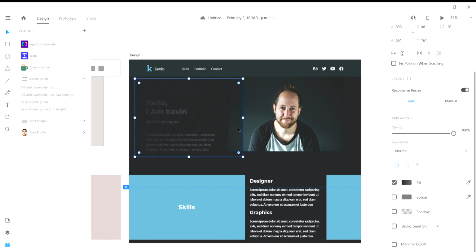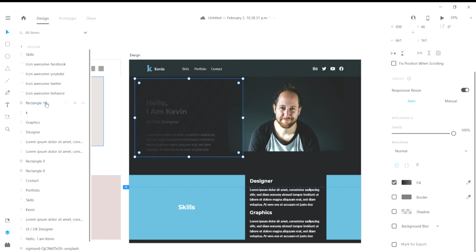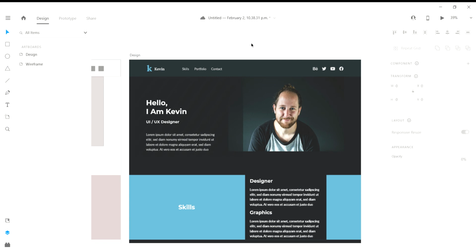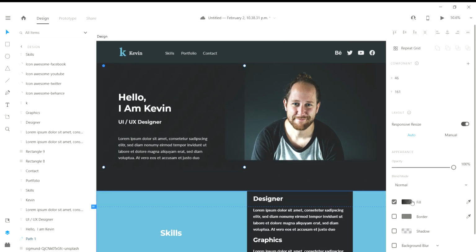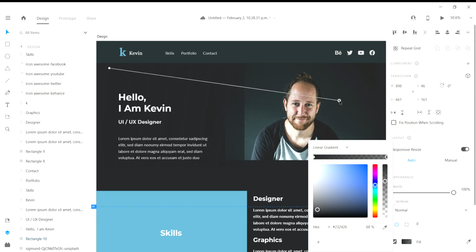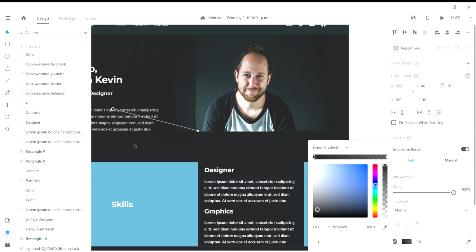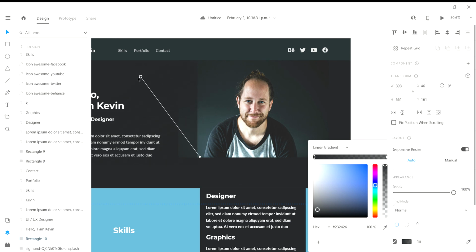Let me move this a couple of layers down. Where's Sigmund? So I move them back. But looks like we can have the gradient like this. I'm trying to do a smooth transition of the color so it doesn't stick out. Let's see now. It's not perfect. It does stick out, doesn't it?